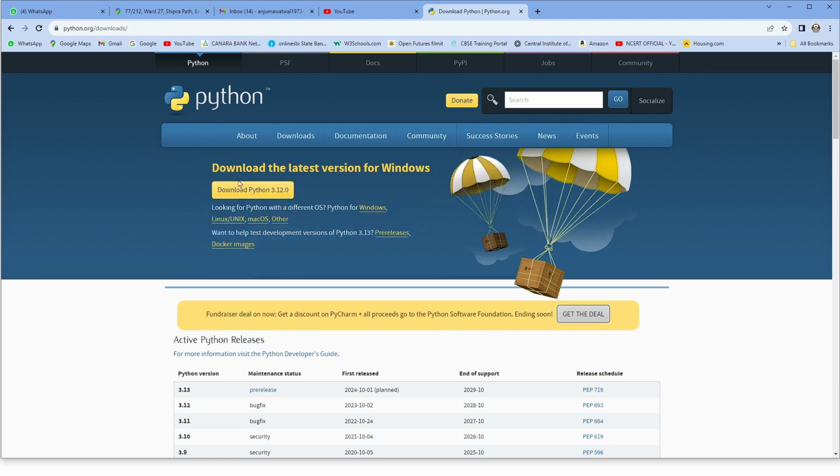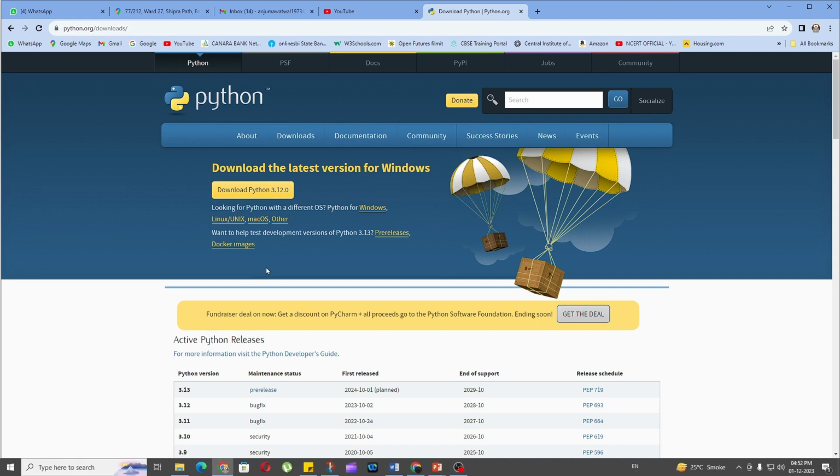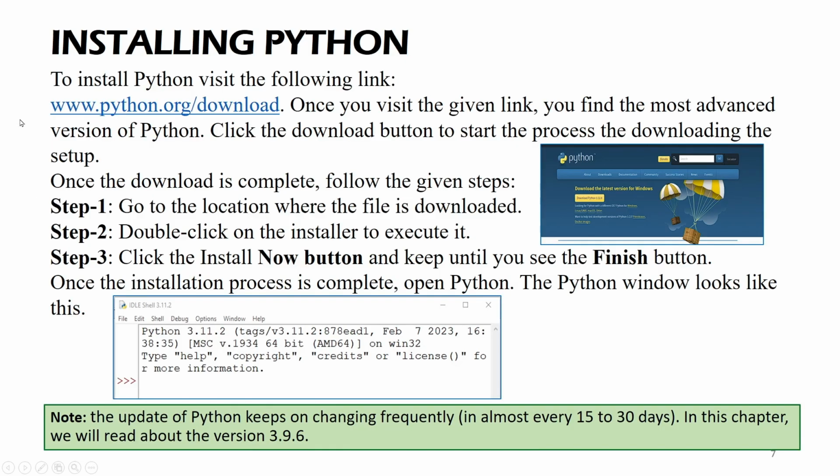And here, according to your own PC or laptop, according to your operating system specifications, whether it is Windows 10 or Windows 95 or Windows 2000 or whatever it is, it will show you the related Python. Then you have to click on download Python. Okay, so we were here. To install Python, visit the following link. Once you visit this link, you will find the most advanced version of Python. Click the download button to start the process.